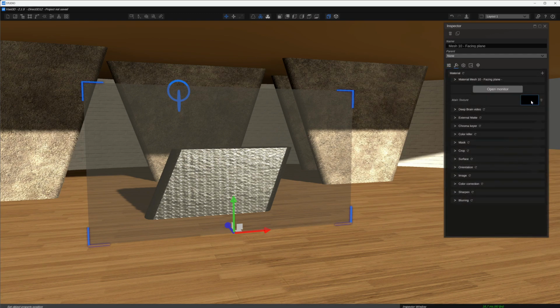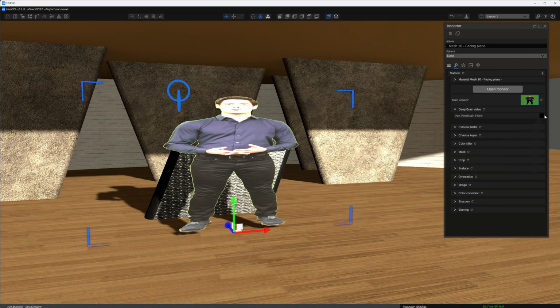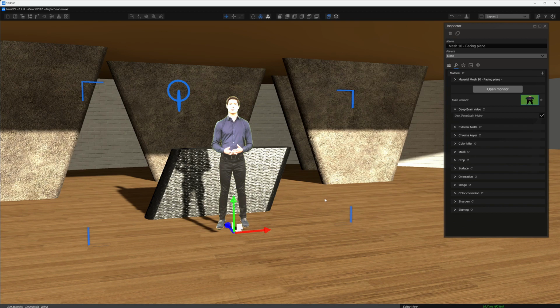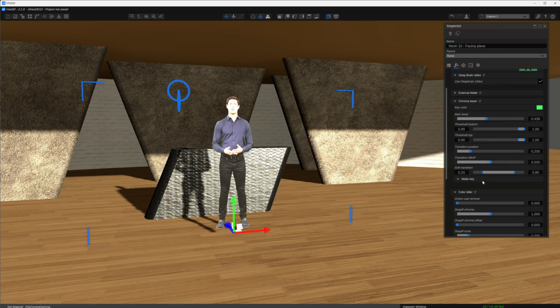To assign the source to the main texture, click on the Main Texture rectangle. This action will open the source browser, allowing you to choose and link your source to the camera-facing plane. Once you've completed these steps, your camera-facing plane will be ready for chroma key adjustments, scaling, and positioning within the 3D space of your project.